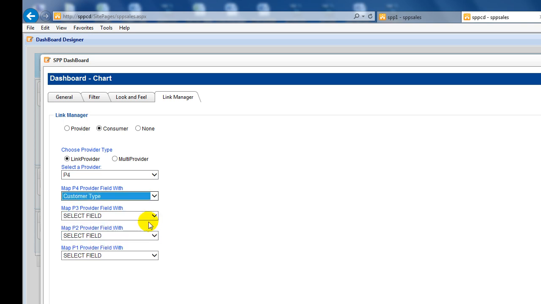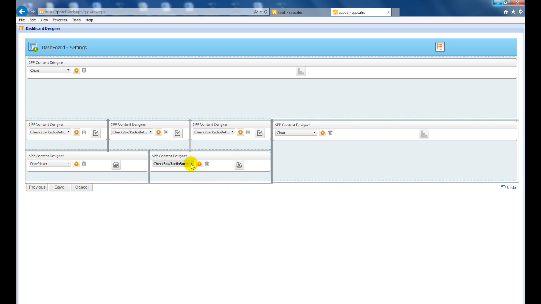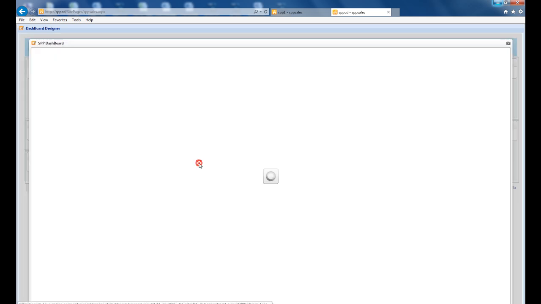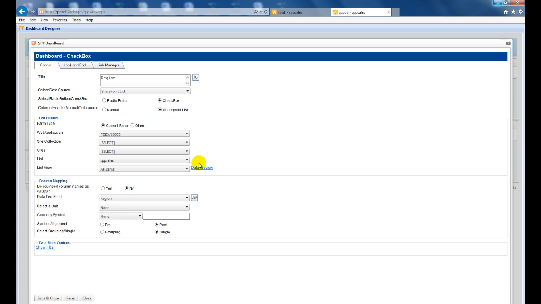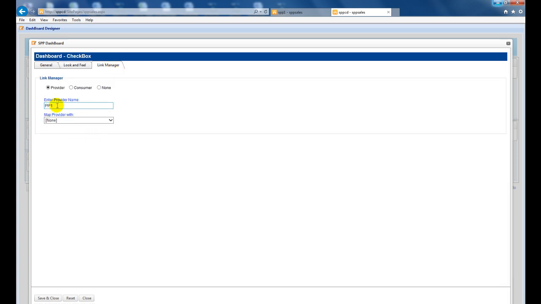Select customer type, product, region, and year. I'm going to click on save and close. I have selected checkbox here. Let me click settings. I've used checkbox, and in the look and feel I've given 2 columns per row, and I have defined this as a provider, a new provider, PP1. Let me click save and close.